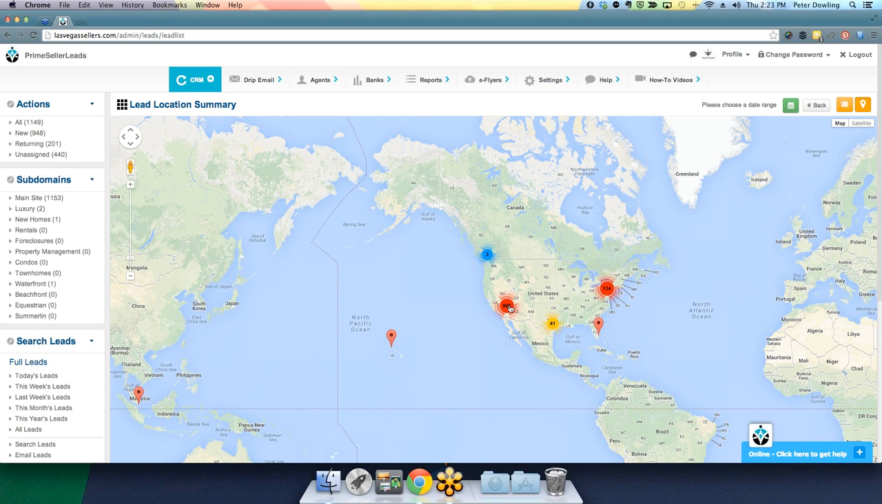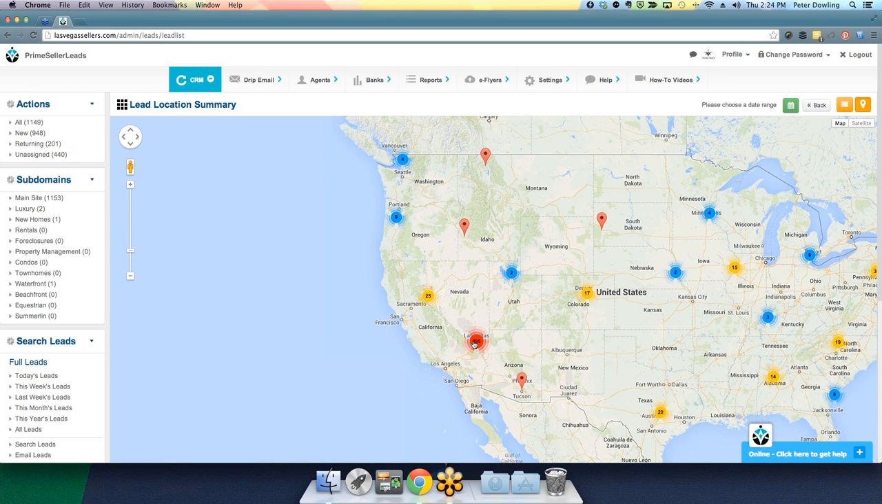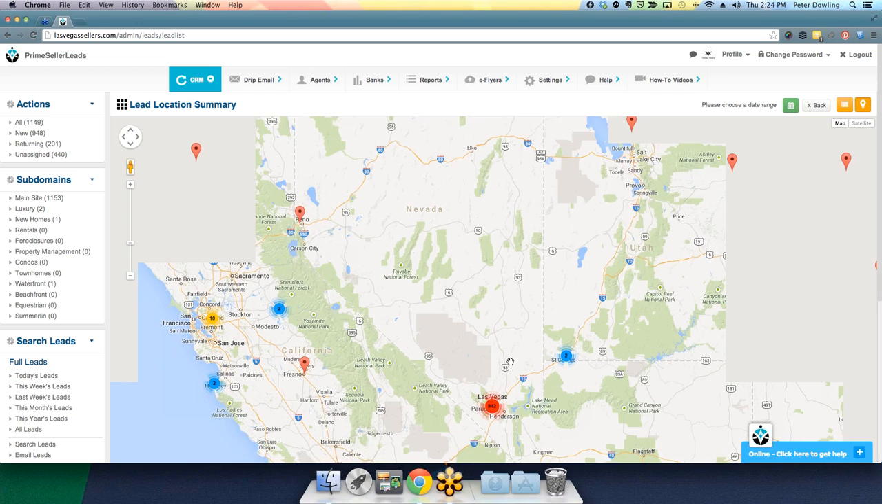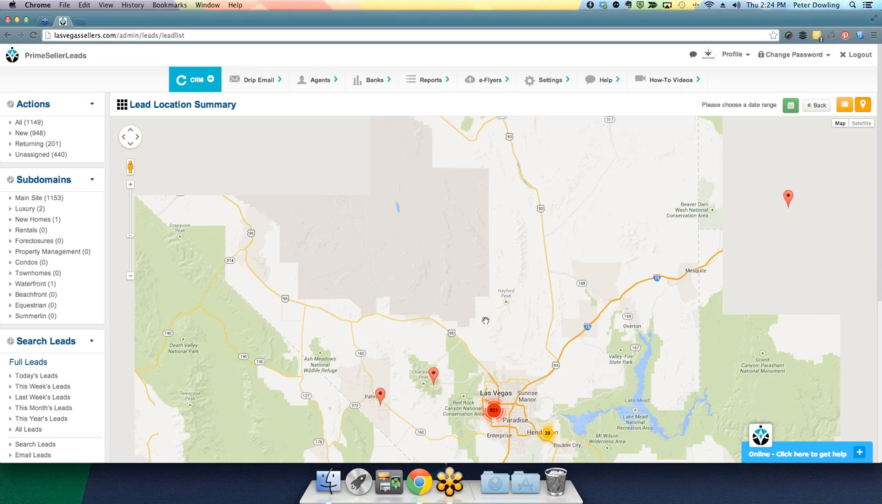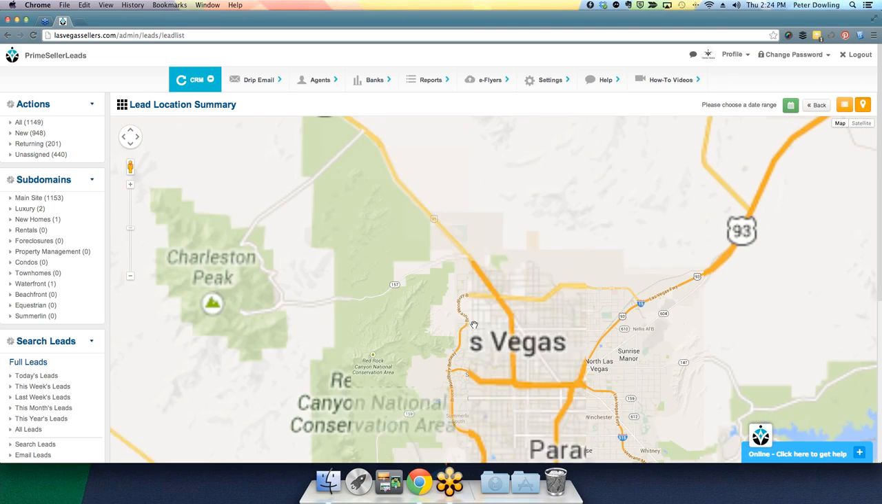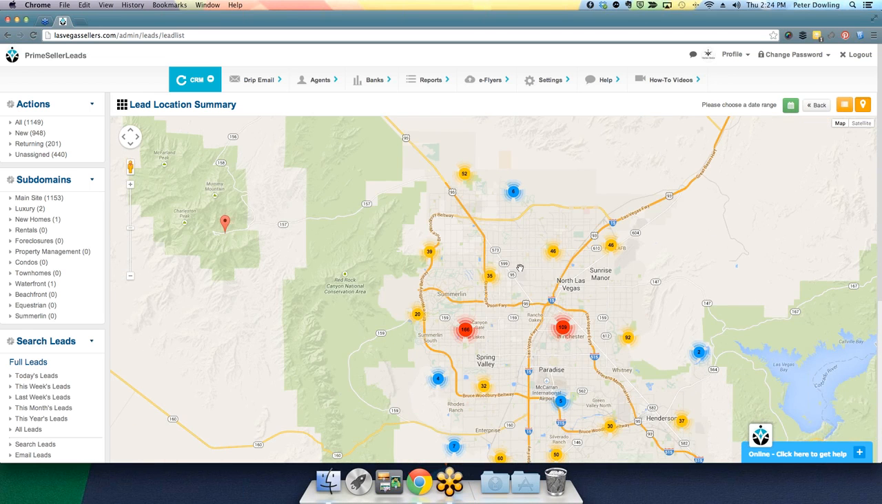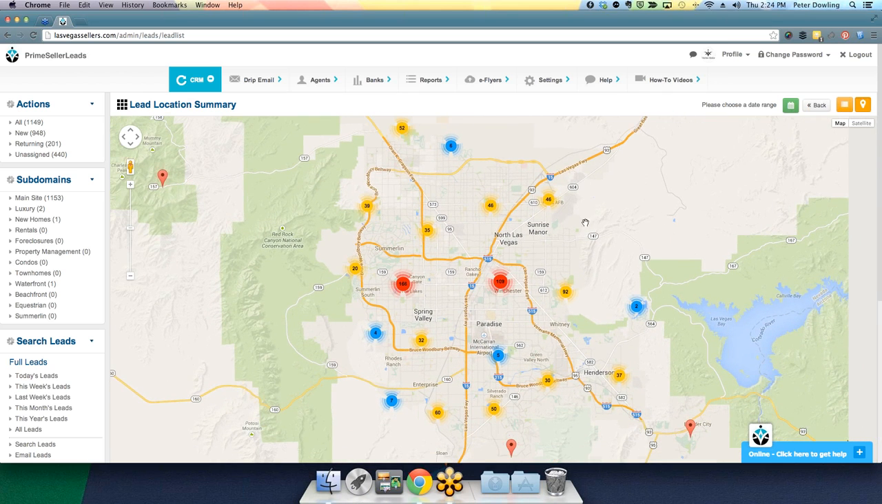Okay, so yours really should be all focused in one major area to know that it is working correctly. Again, this is just our demonstration site, so we do have leads coming all over the U.S. and Canada there. So let's go ahead and take a look at the majority of our leads, and actually if you click on any one of these sections, it'll zoom in on that area. So we click on it, we take a closer look, the Las Vegas area.